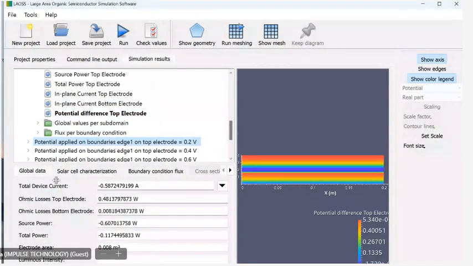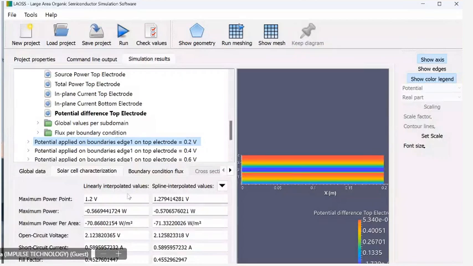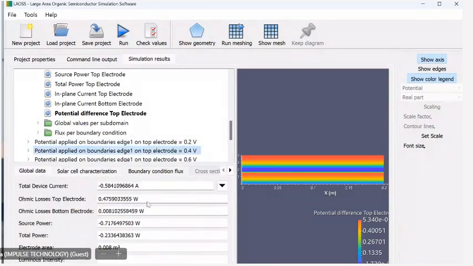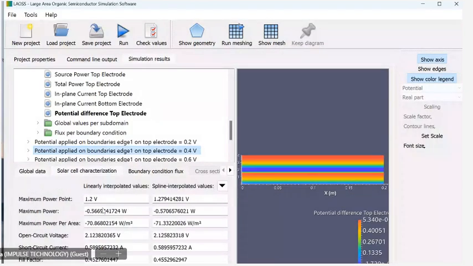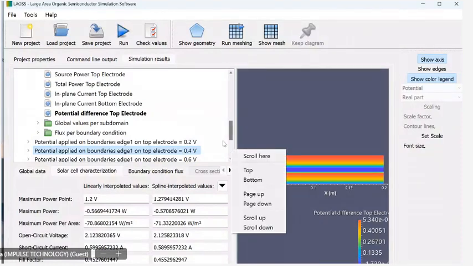This is solar cell characteristic data. Maximum power point is calculated. Maximum power per area, open circuit voltage, short circuit current, fill factor, linearly interpolated value, and spline interpolated value. Accordingly, at 0.2 volt the data is calculated. If you want to see this data at 0.4, the data will change. Something may be different. So with different applied biasing voltages, the maximum power, fill factor, open circuit voltage, or whatever it is, it will change.